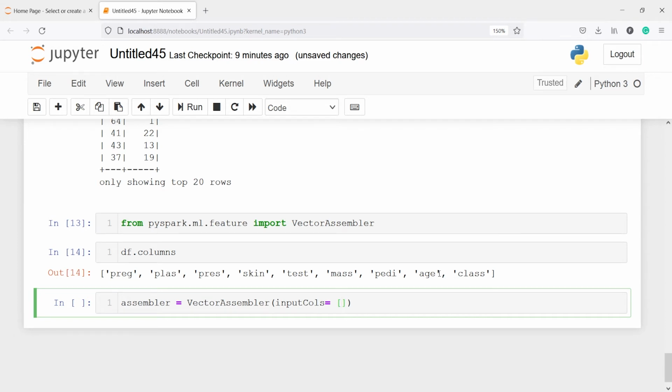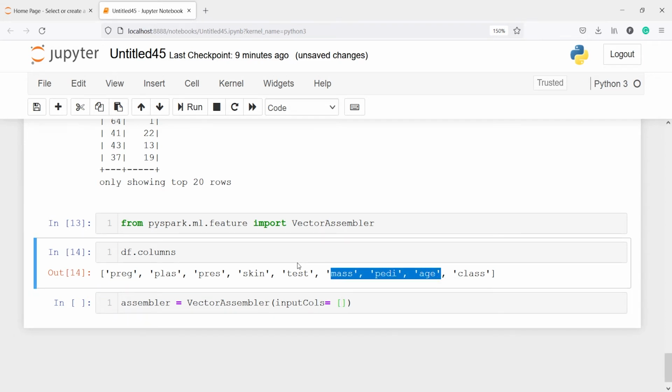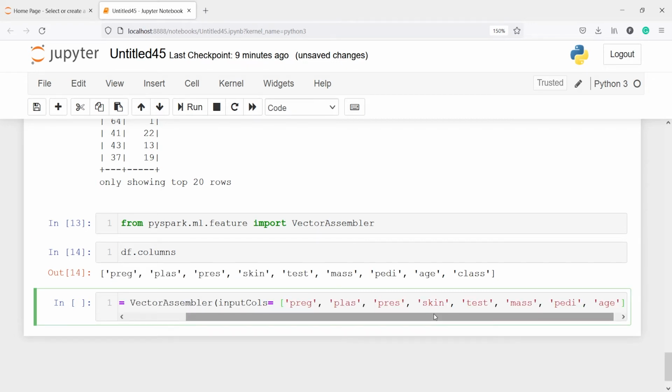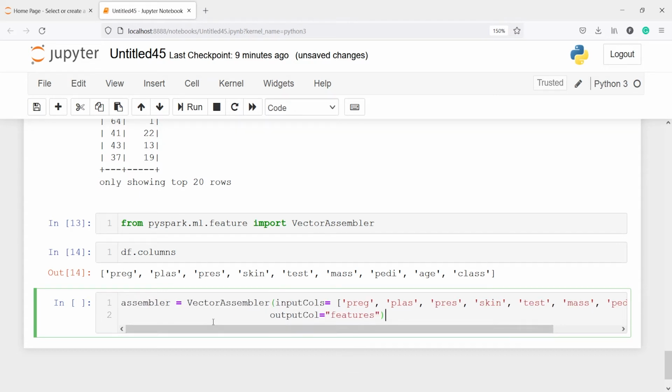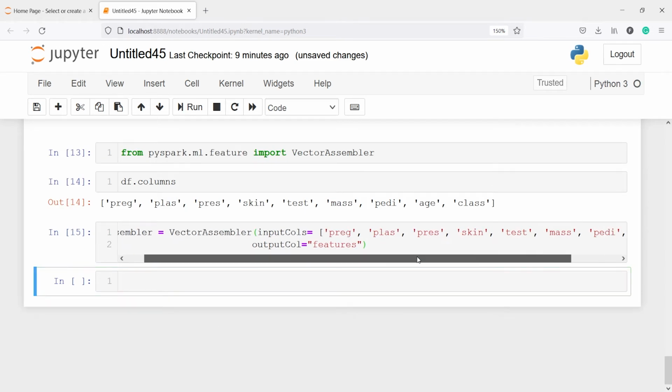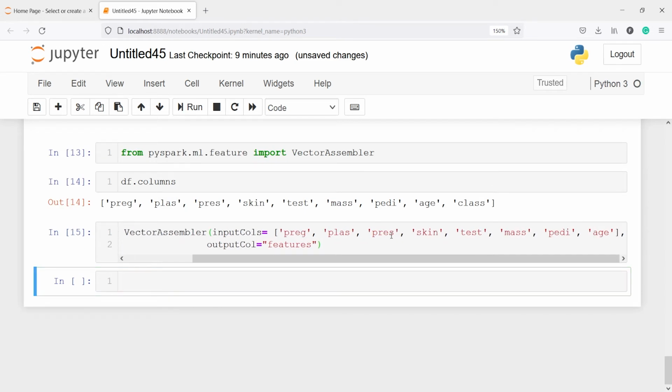I will leave this, and the rest of the variables I will just copy from here and paste here, and I will convert these independent variables into a new column, and that will be the output column. We have these input columns here, and then we have the output column, and our output column name will be features. Let's execute our code. Now all these columns will get converted into one single feature, and they will be in this new column, features.